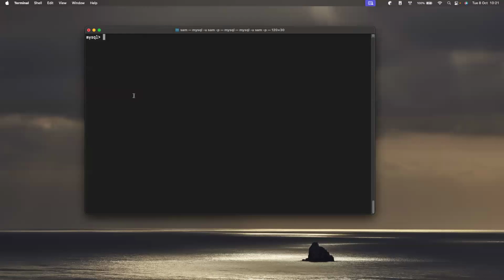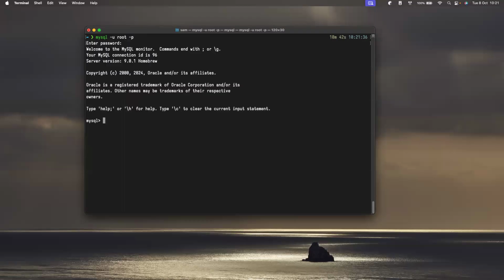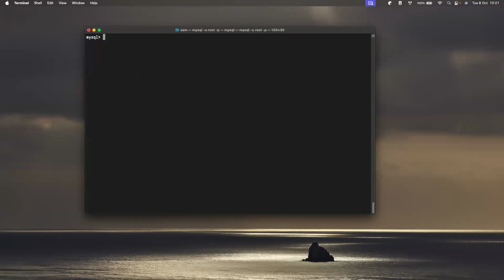So normally, if I go now to MySQL and try to enter it, I will not go with user Sam. I will go with user root, minus p. And here I can just now enter my password, root. I think it was this one. Voilà. So now, what do I want to do?